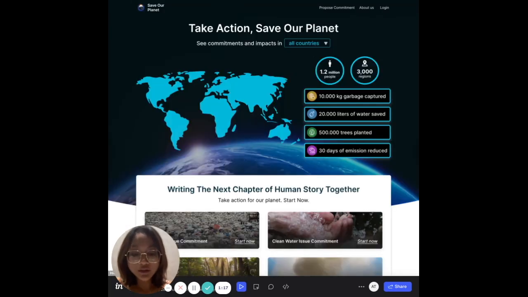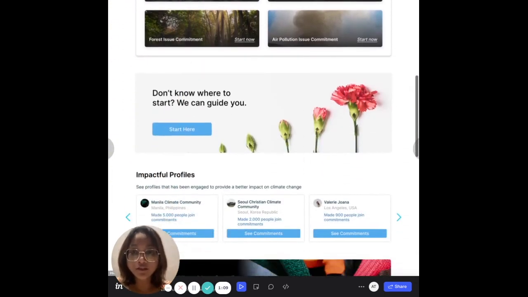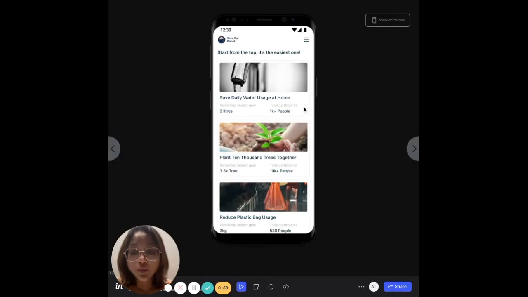And other than looking at people's profiles, we could also look at the list of actions itself. So we understand that not everybody needs to be guided in terms of what kind of action they can do. So that's why we have this feature to start from the simplest action, which we can get to from the homepage again. And then if we click here, we could see that this is the list of actions that people can be involved in, sorted by the simplest thing that they can do, which is, for example, saving daily water usage.